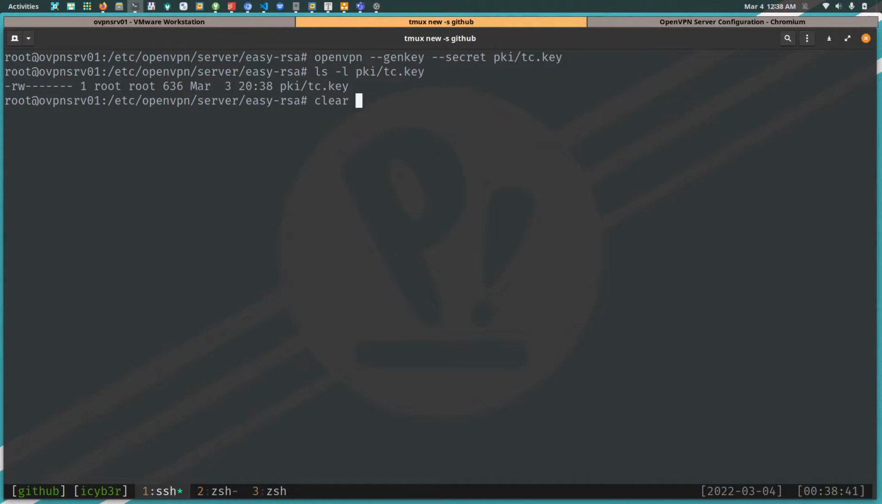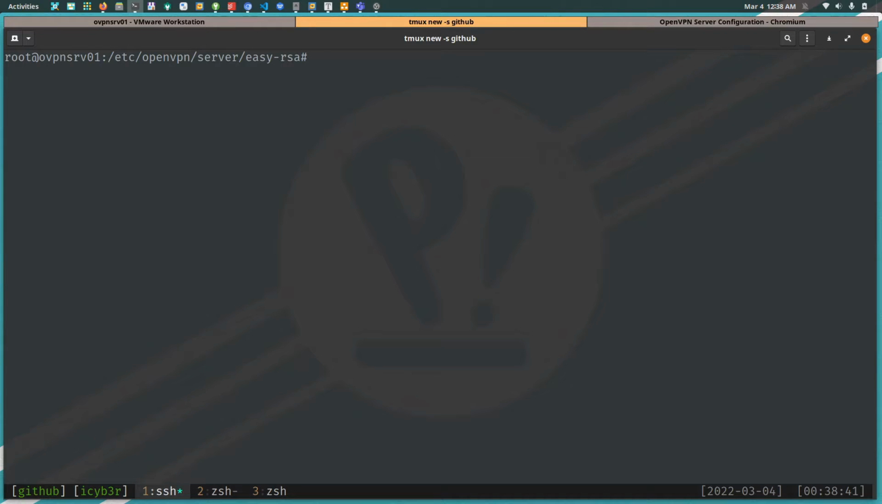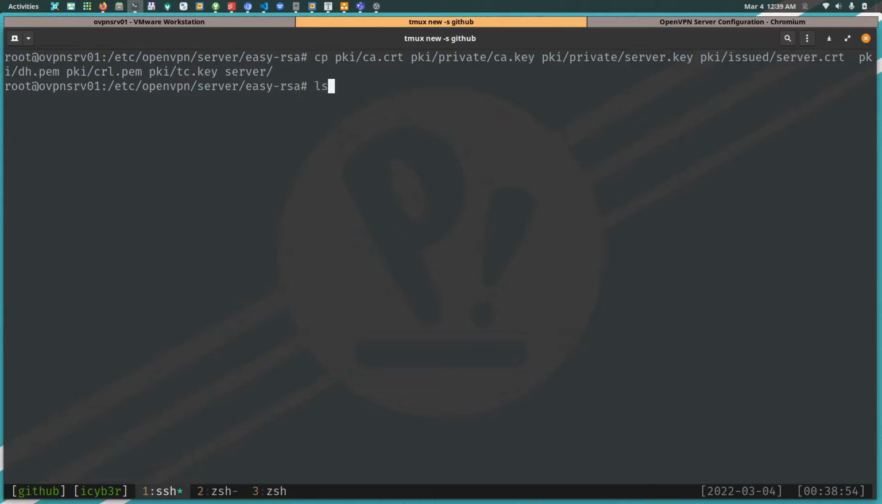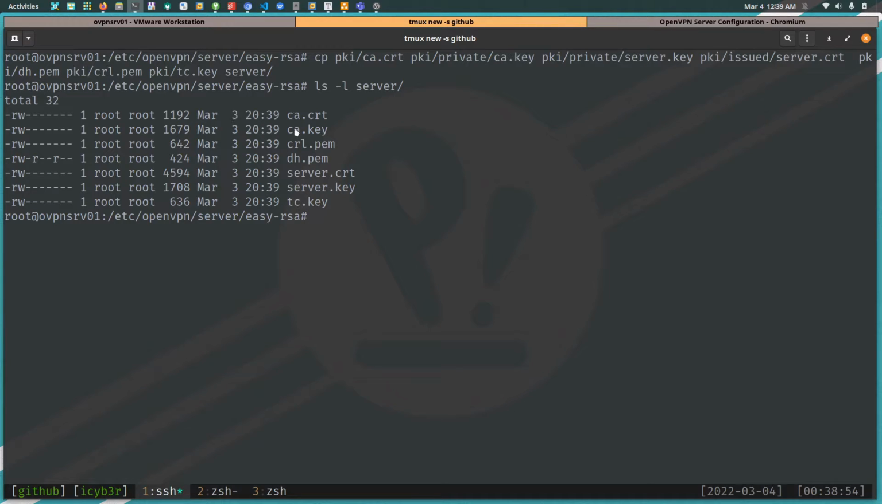Now we are done creating the files for the server. So I'm generating the files for the server. Now I will just copy all of them and put all the needed files in the server folder, which I created a few minutes ago. I will hit enter. Now the server should have the needed files to configure the server later on.